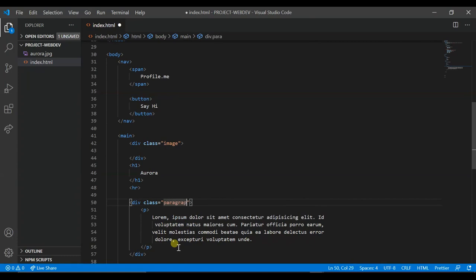Paragraph. So let's give it a class of paragraph. The reason we're giving this a class of paragraph is to allow us to select only this element, because if we select a div, any CSS we apply to that div would also be applied to every div on the page, but it will not be applied to only that specific div.